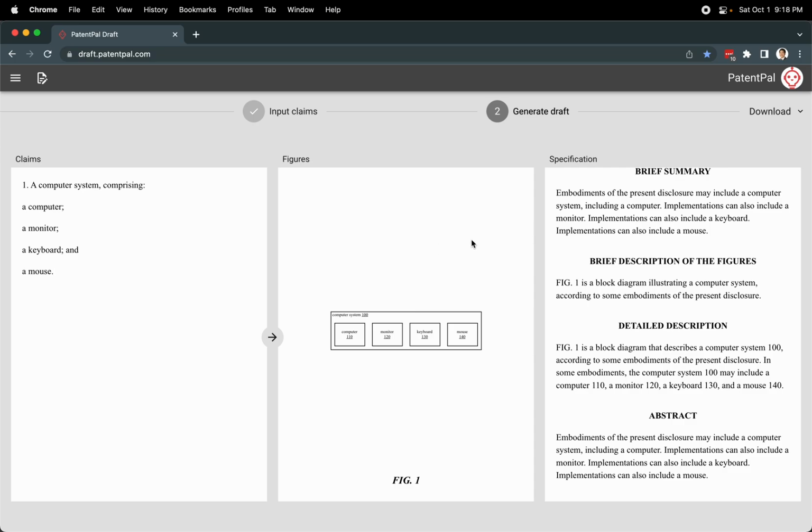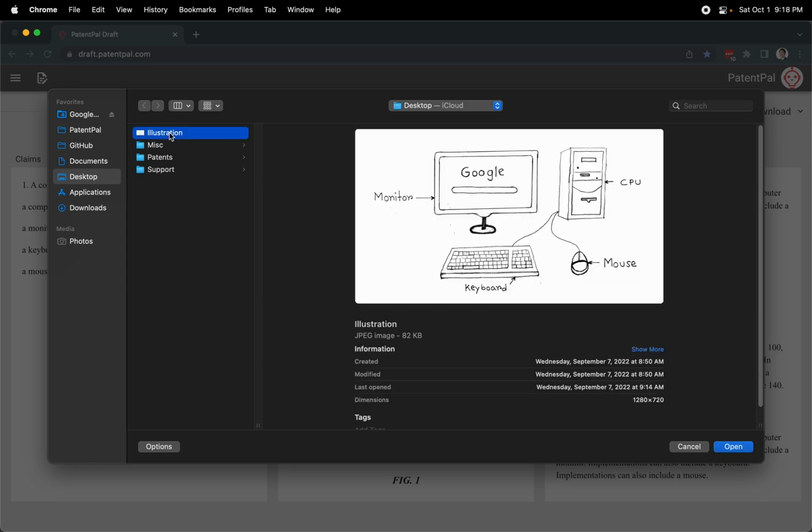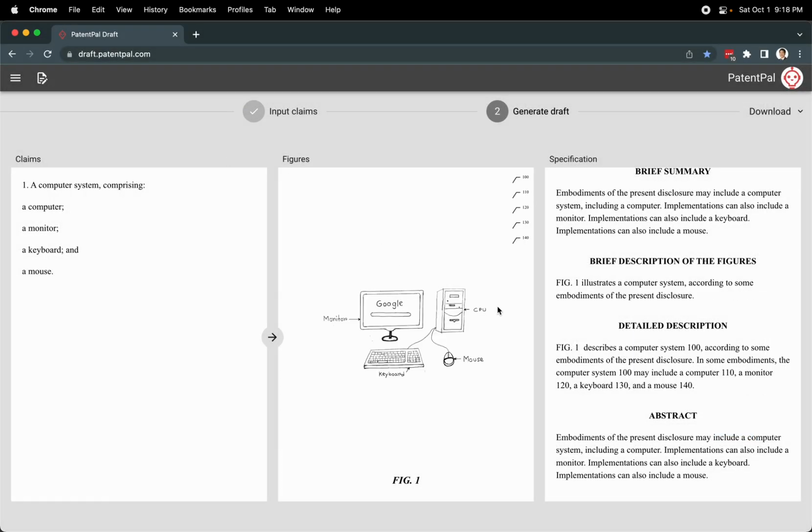But sometimes we just want an illustration to show the spatial arrangement, for example, to just provide a bit more context for what this looks like. So here is an image I have from just Google Images, and here's an illustration of that computer system we just described. And so you can get your illustrations from anywhere. It just needs to be an image file, so it could be a PNG, a JPEG, an SVG.